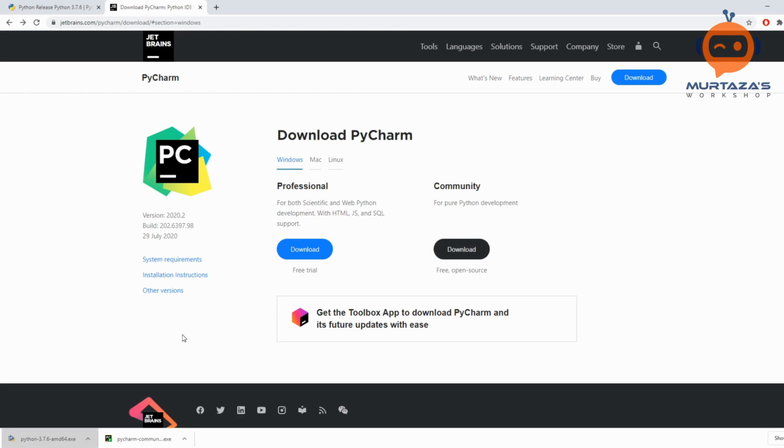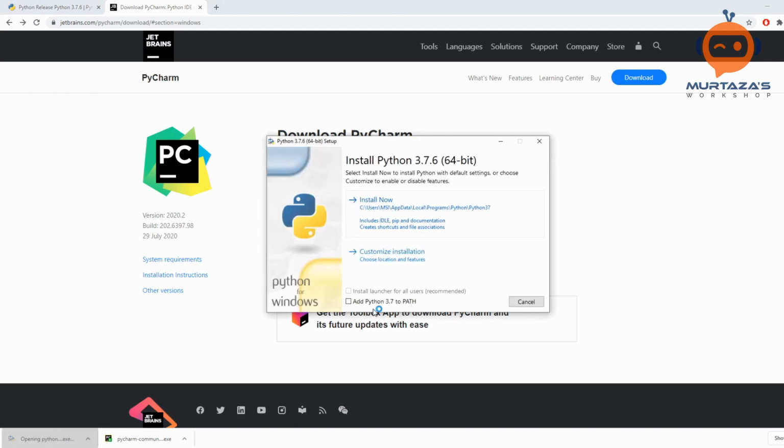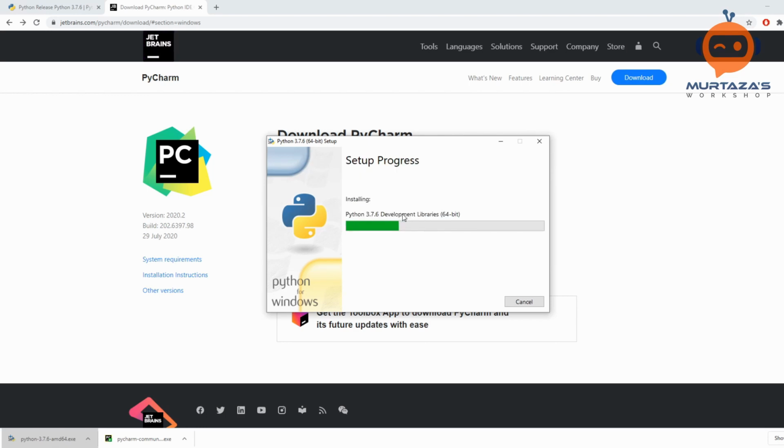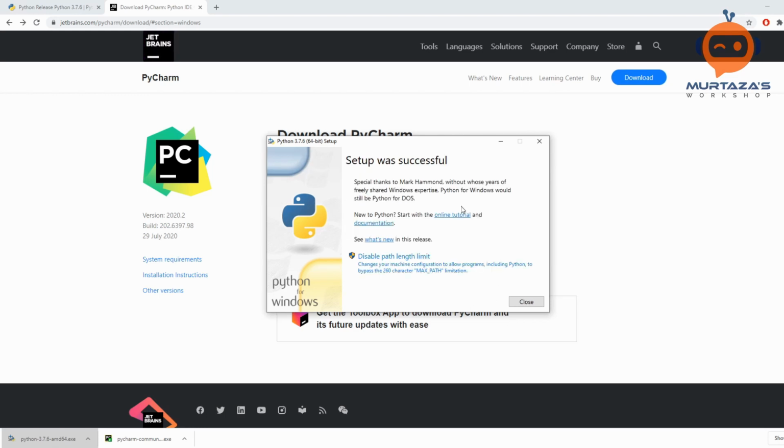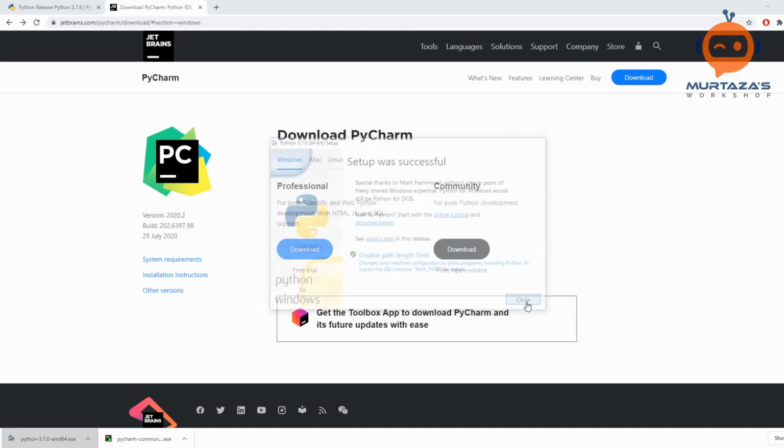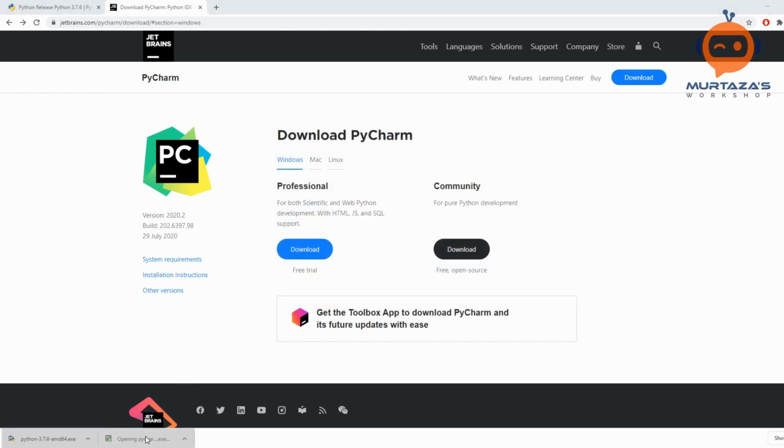So once the download is done, we are going to click on Python. So we will install Python first because we are going to link it to our IDE later on. So let's open this, and we are going to add Python to the path, and we will click install now. So once the installation is done, we are going to click close, and then we will open Pycharm.